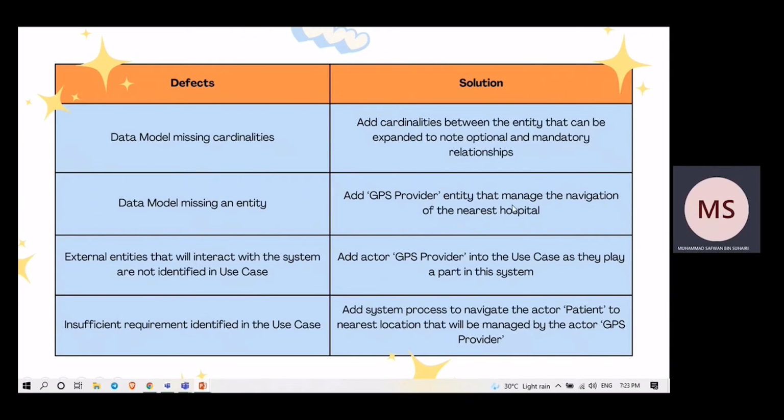To solve the problem, we add a GPS provider entity that manages the navigation to the nearest hospital. For the third defect, we found that the external entities that interact with the system are not identified in the use case. Our solution is that we add the actor GPS provider into the use case, as they play a part in the system. For the fourth defect, insufficient requirements were identified in our use case. To solve the problem, we add a system process to navigate the actor, which is the patient, to the nearest location that will be managed by the actor, which is our GPS provider.